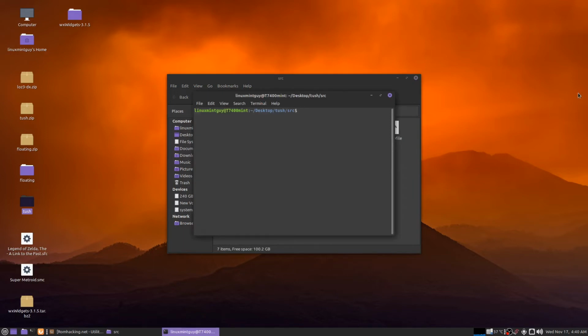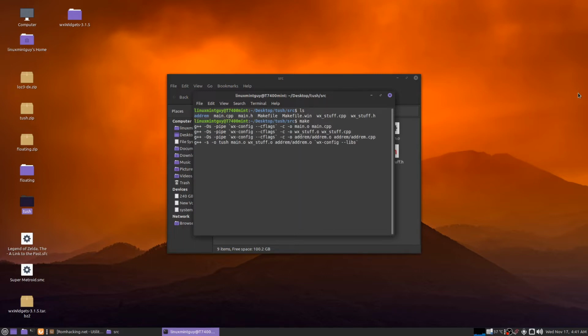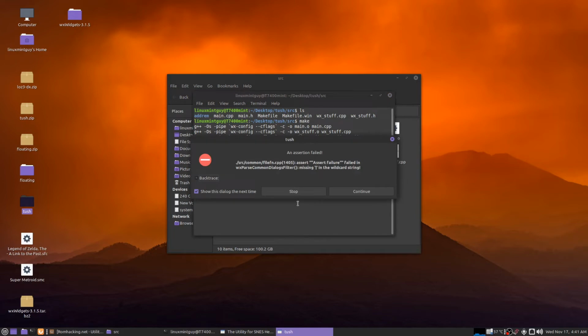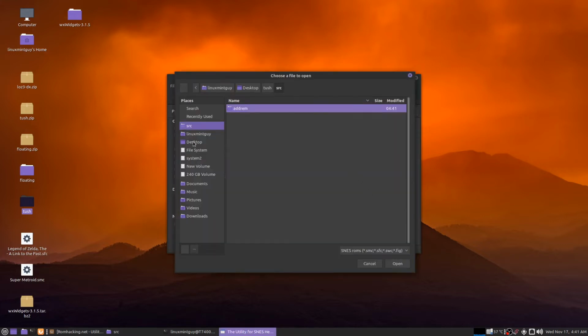This one, by contrast, is very nice to compile. You just go into the Tush folder and go into the SRC folder. Just type in the command make, that's it. Done, that fast. Now just for now, I'm gonna type in ./tush because I haven't really added this to my menu yet. Now I've gotten this error message every time I click on browse. I went ahead and left it up, that way I can show it to you. All you need to do is uncheck this box for show this dialog the next time and then click continue. I don't think you're going to have to deal with it after that.